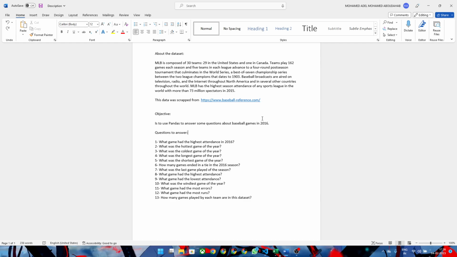Baseball broadcasts are aired on television, radio, and the internet throughout North America and in several other countries throughout the world. MLB has the highest season attendance of any sports league in the world with more than 73 million spectators in 2015. So this is a link. The data was scraped from there, to check the original data.